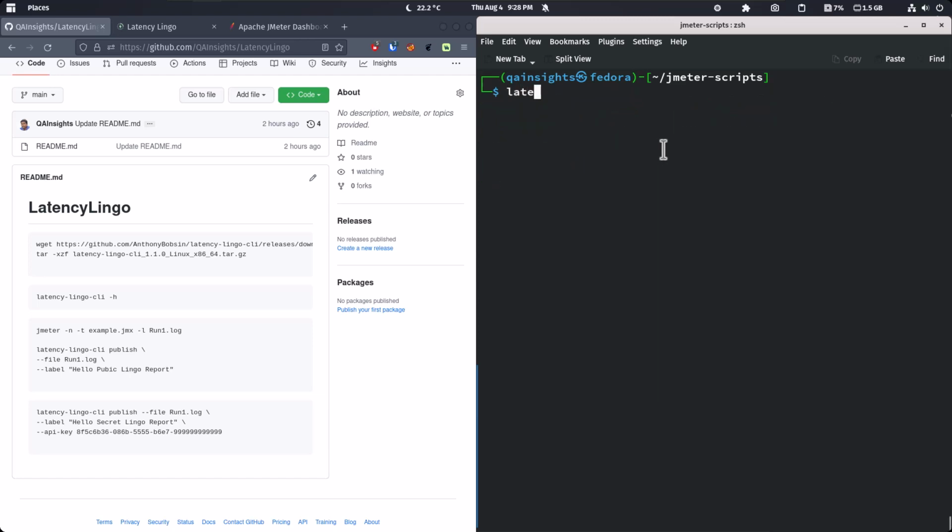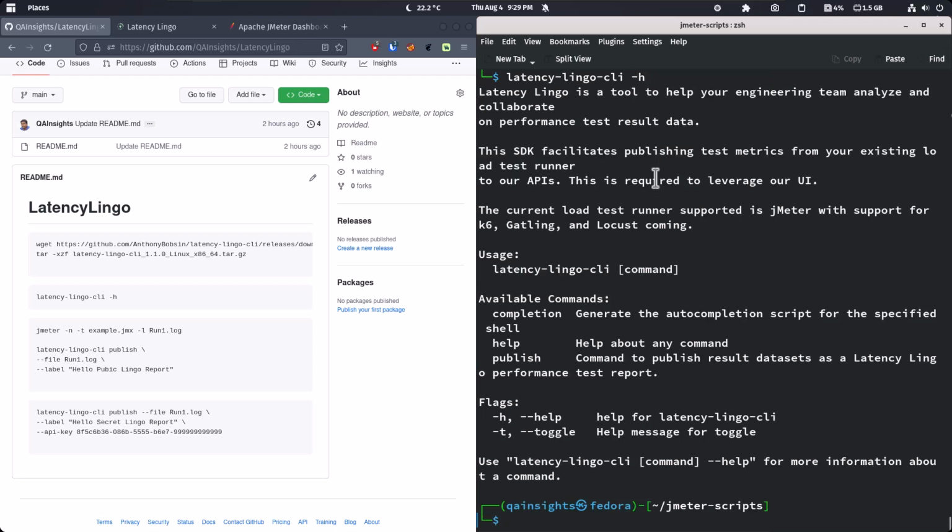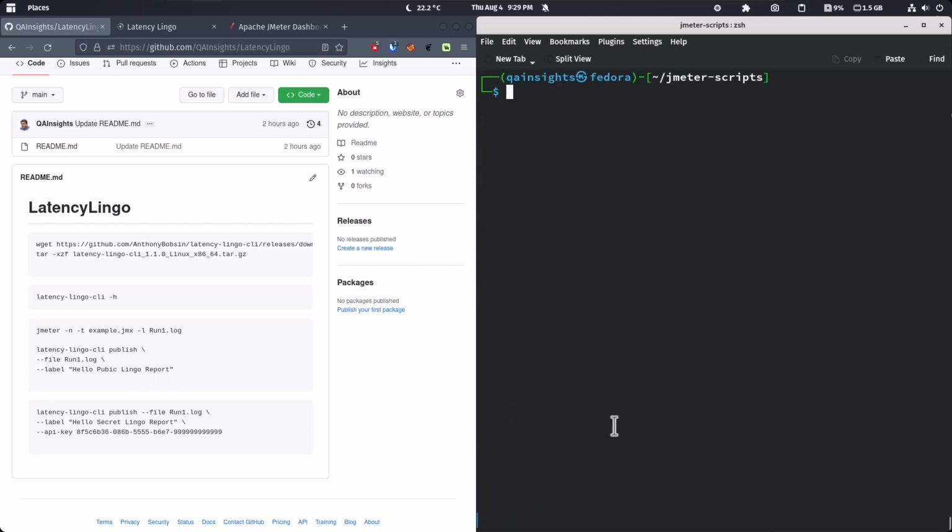So now you can just enter latency-lingo-cli, it automatically completes. And if you just type -h, it will display the description and the usage. So not many commands here. As you see, completion, shell, help, publish, and then the -h flag, -t flag. So only a couple of commands are available, which is fine. Probably in future they will add more commands.